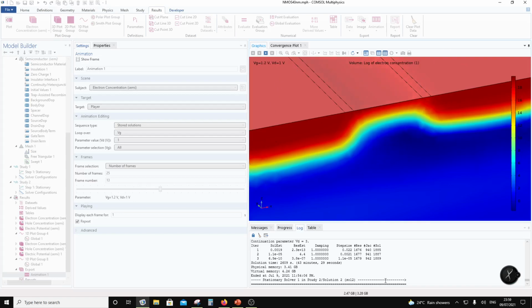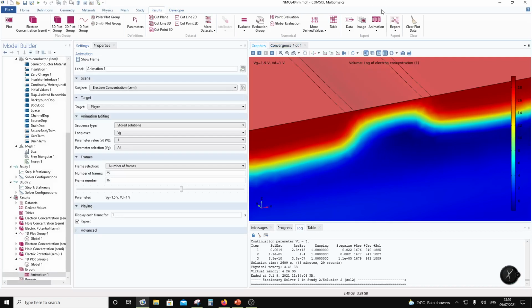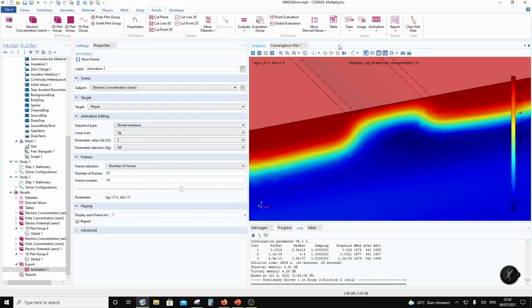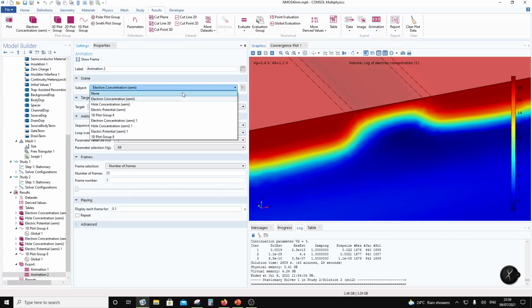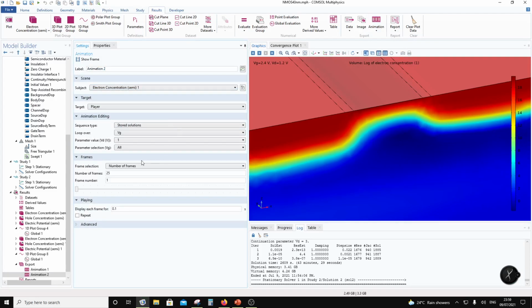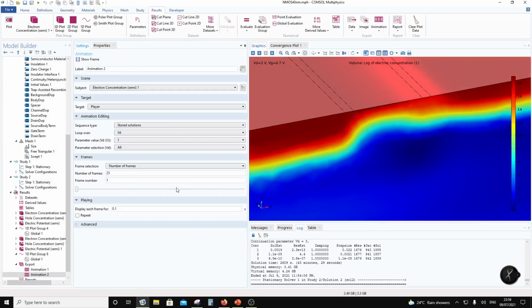Okay, so I'm going to stop this and put one more animation. Okay, so one more animation. Animation 2. Player. And this time I'm going to use the other electron concentration. And here I'm going to see channel length modulation. So what I'm going to do is I'm going to choose a VD.